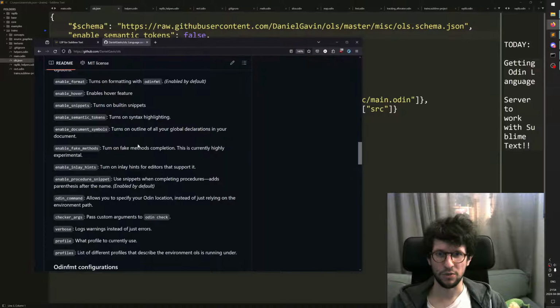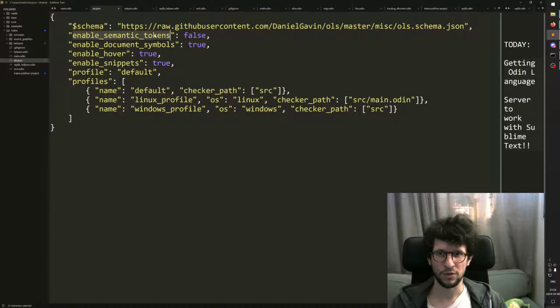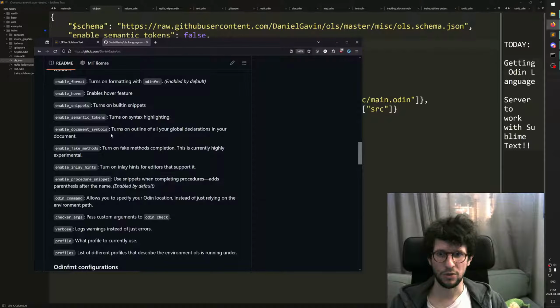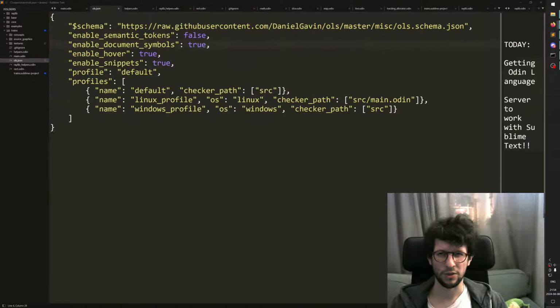Enable document symbol. Okay, this is false again, but I have syntax highlighting from my syntax highlighting thingy. Enable document symbols. That sounds good. Turns on outline for all your global declarations in your document. Enable hover. Okay, that's probably fine.